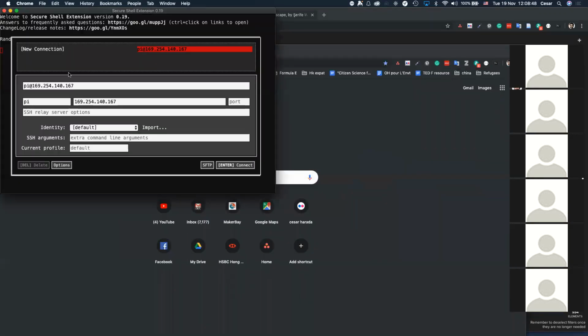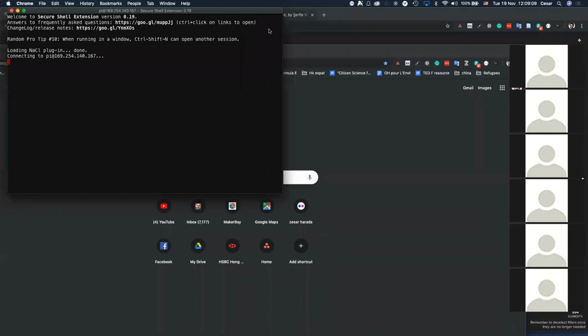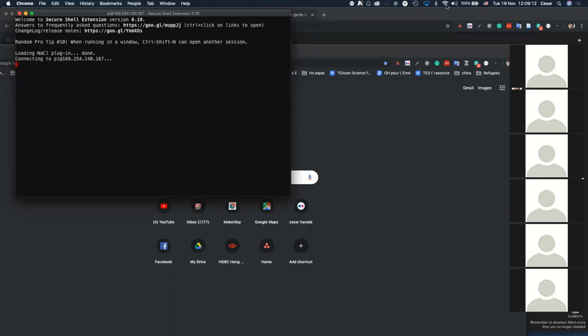Connection dialog. So pi. That's the same. Server relay, identity no, import, enter. Or maybe I will have to connect to a different Wi-Fi network. So every time I change network, basically we change the route. So we change the address. So that might break the connection. So I hope this doesn't happen.